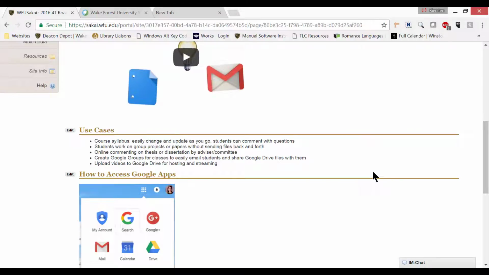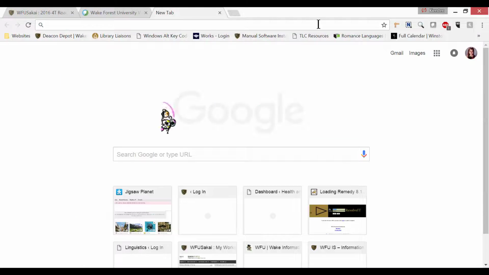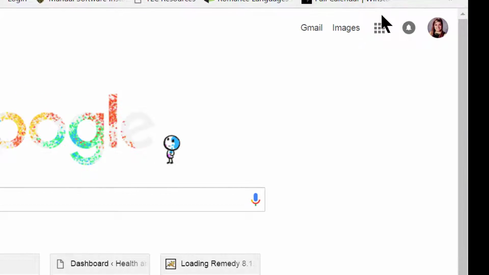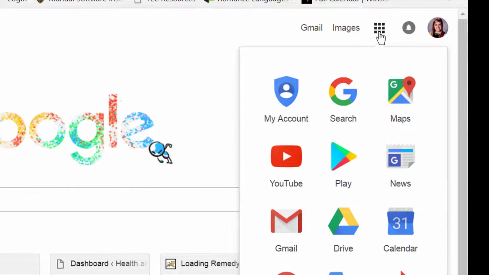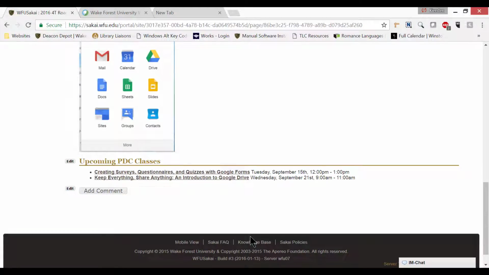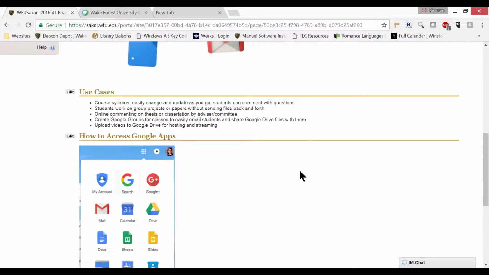So every Wake Forest user has unlimited storage in Google Drive, and you can access these tools from any Google page or your Gmail just by clicking on this 3x3 square and selecting which tool you would like to use. So if you have any other questions or you want to learn more about either of these tools, keep an eye out on the PDC for upcoming classes.